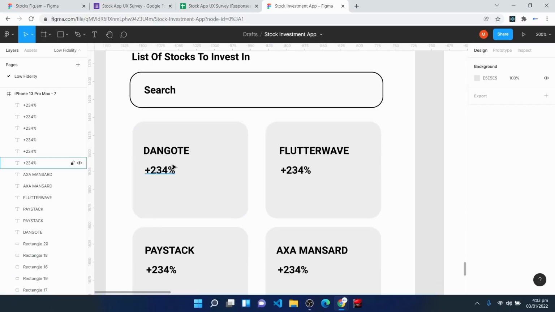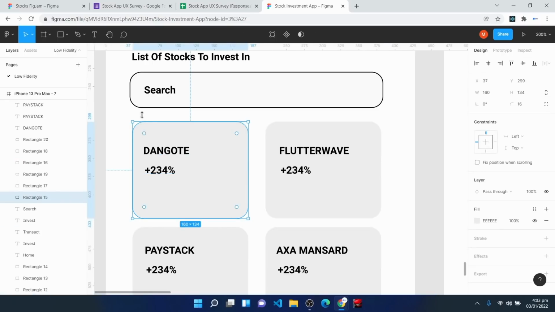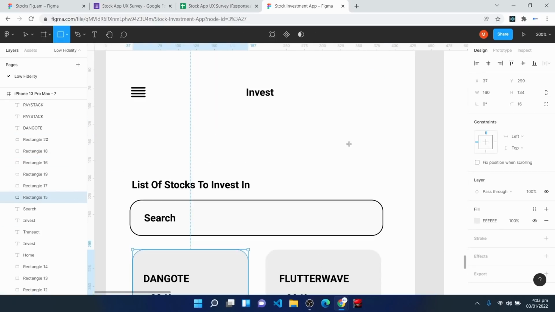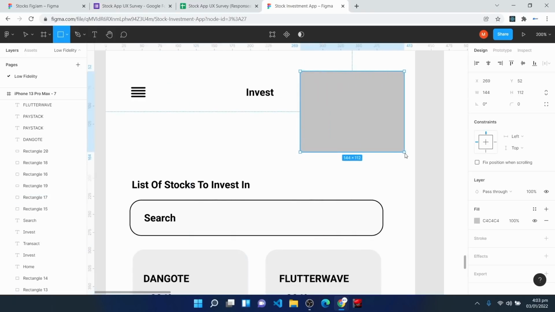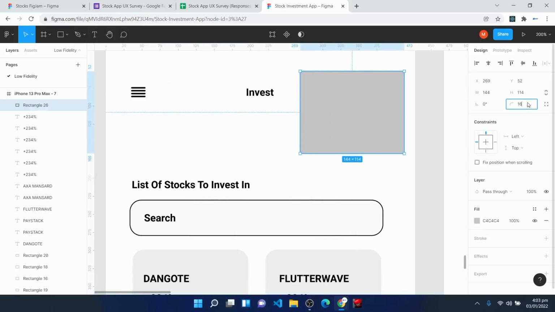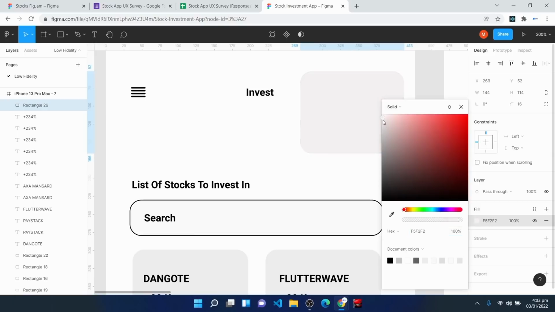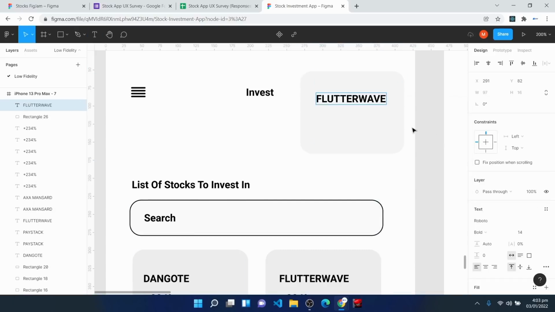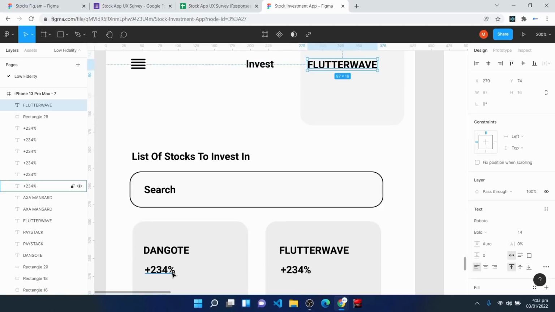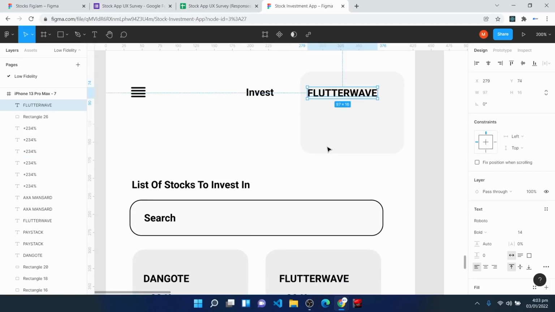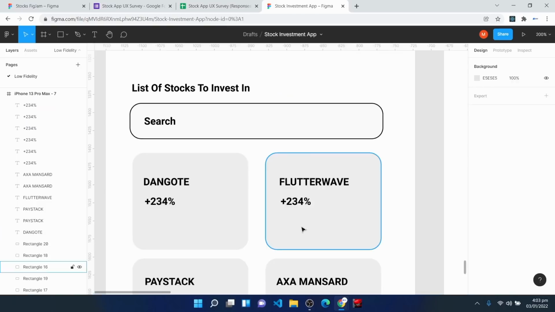Then I have the list of stocks here. So I just have a rectangle here also with this text on top of it. So it's also easy to create. All you have to do is just have something like this, then give it a corner radius of 16, then take the color down a bit to this point, then have your text written on top of it. Plot our wave, then keep this here, then have this plus 234% there, or any number that you are okay with. So that's how I created this.